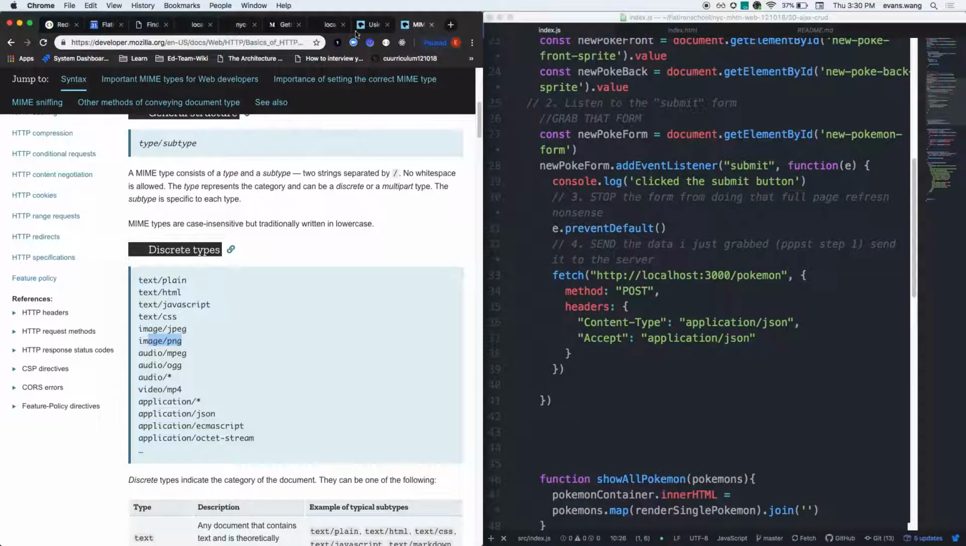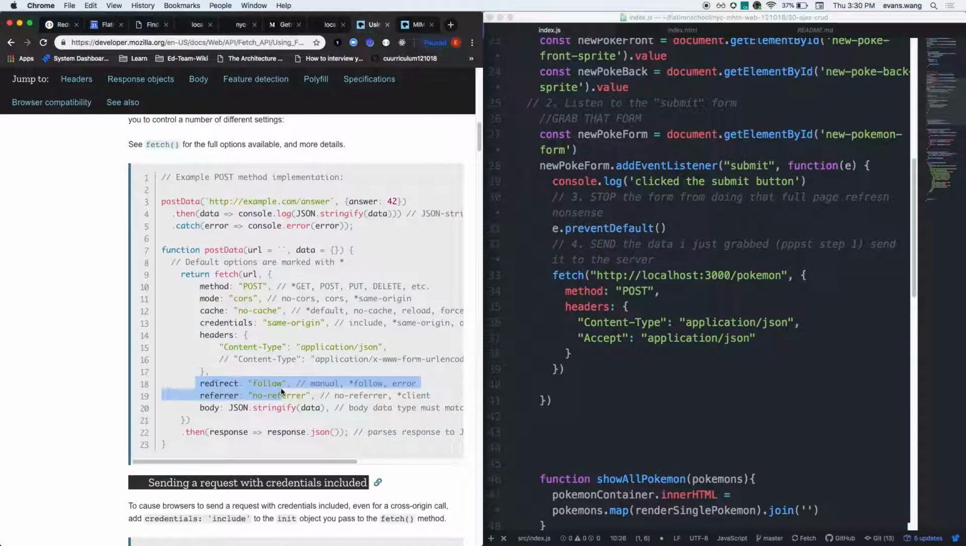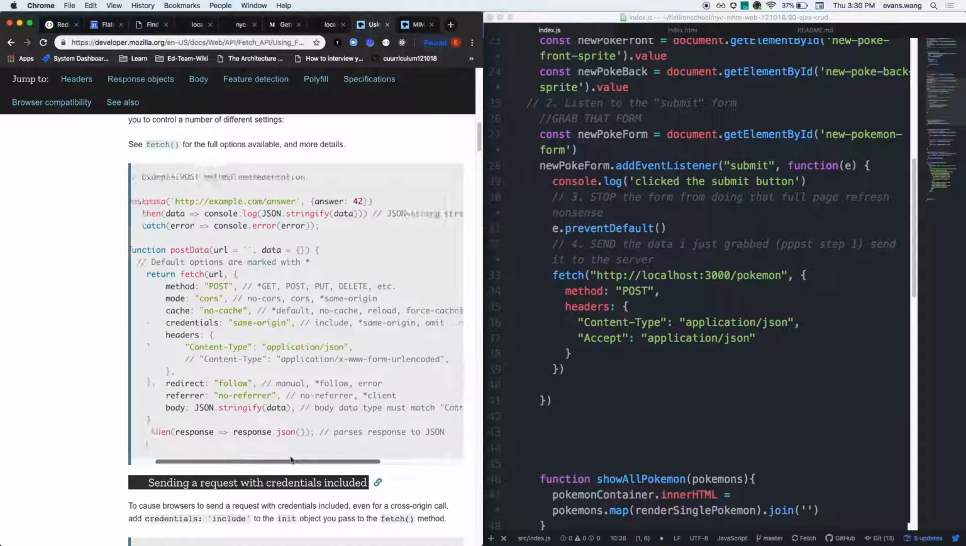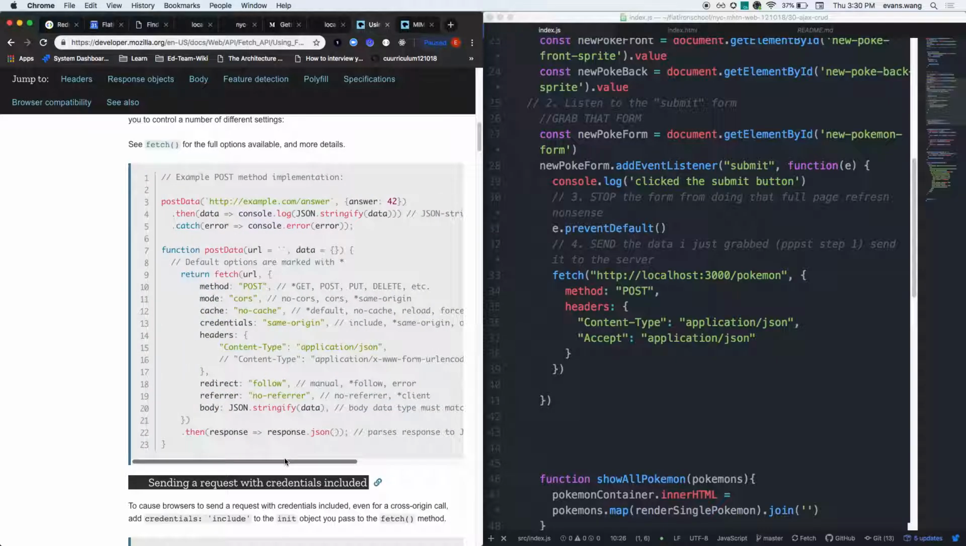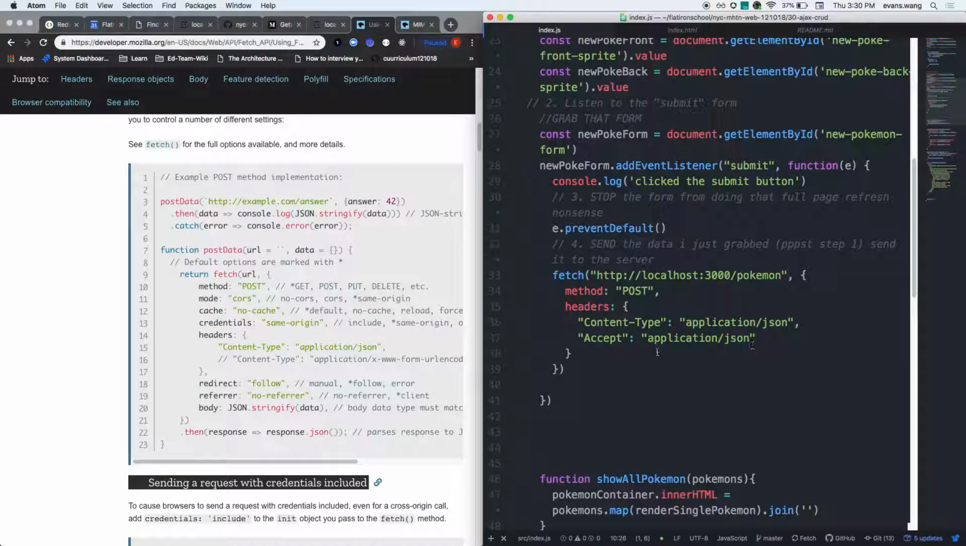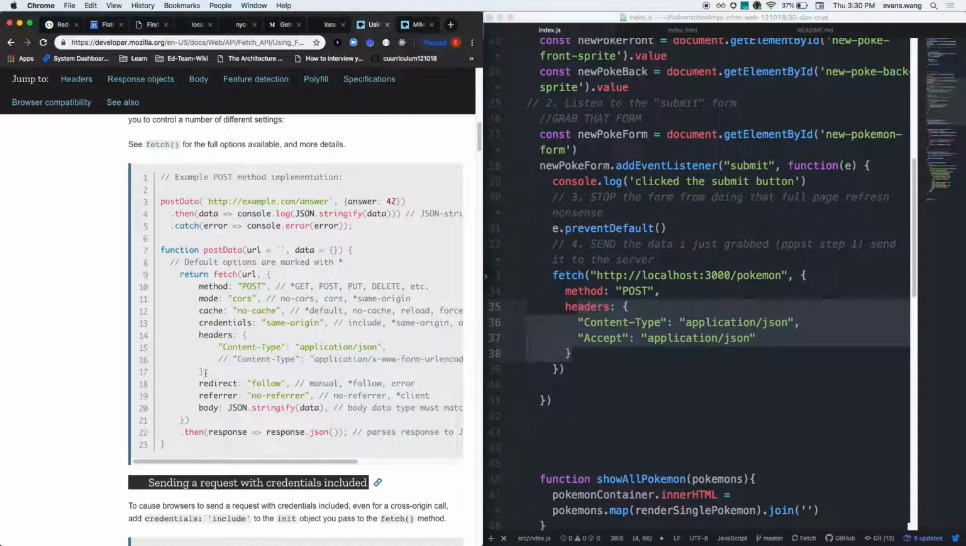Cool. What's next in here? We have a redirect. We don't need to do that. Or a referrer. But what is this, body JSON stringify data? Body data type must match content type header. Okay? So what this is saying is, inside here, outside my headers, I have another comma.